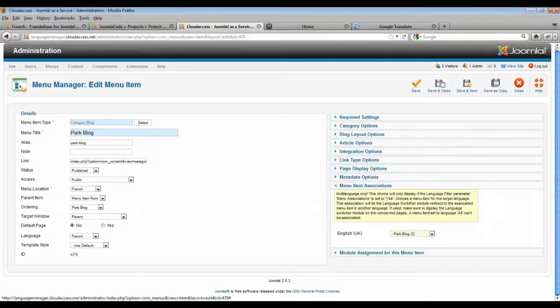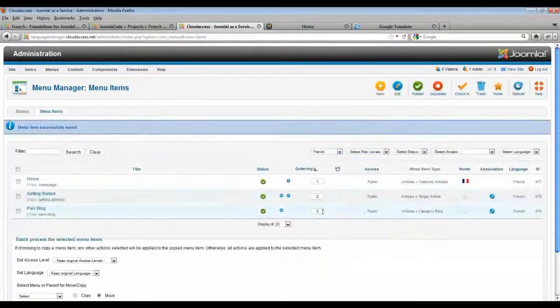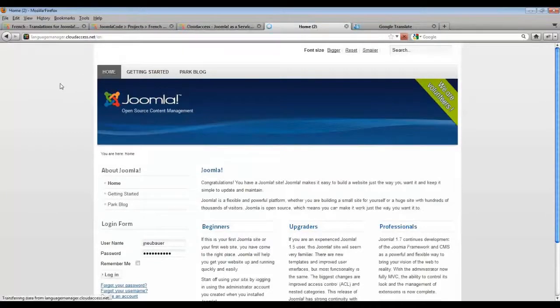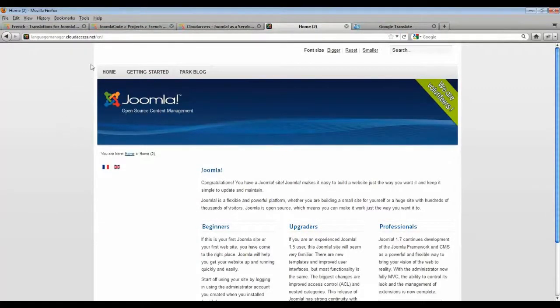All right, park blog. There we go. So with that done, let's go check out our site and see if we did all this right. Let's come over here to the front end of our site. And first thing you're going to notice here is that our URL path has changed very slightly. Joomla detected that I was in an English language browser, and it redirected me to the English homepage. And as you can see here, my content is still English.